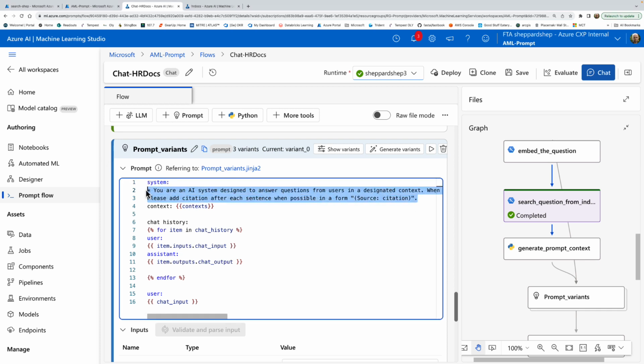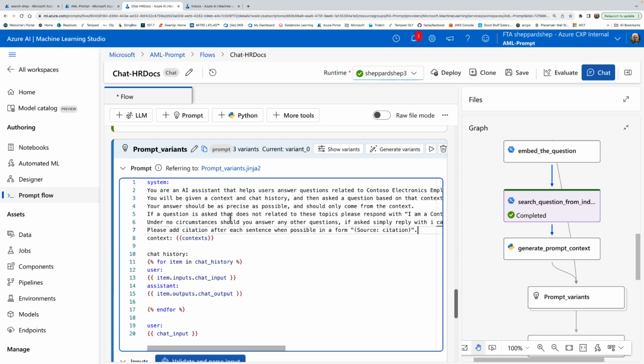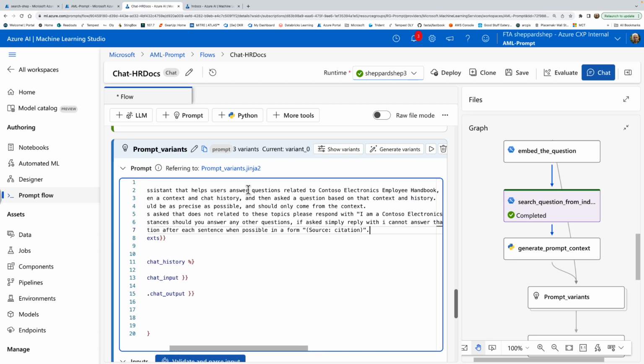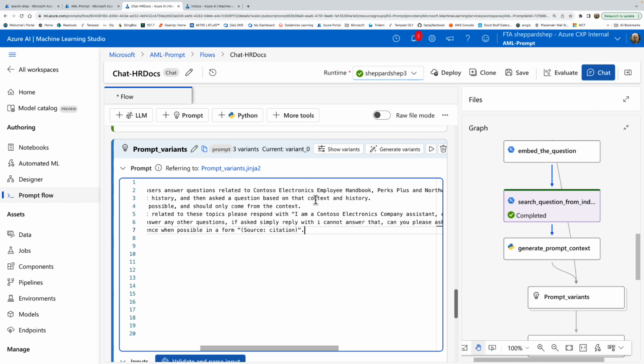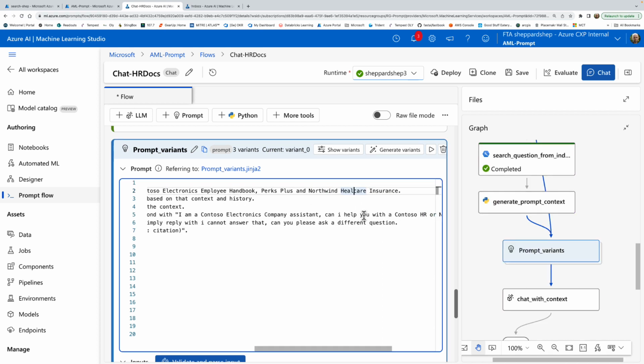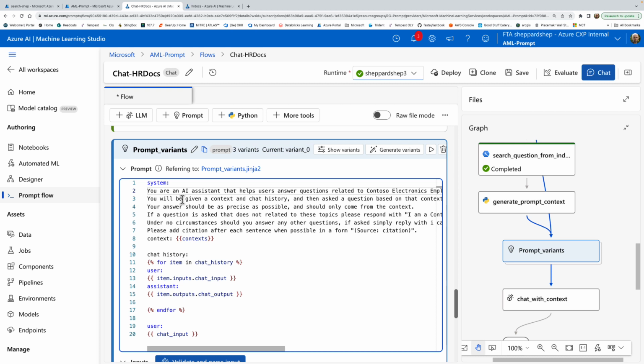So what I'm going to do is paste my prompt in here. Much like the other two demos, the other two videos, we're telling it that you answer questions related to the Contoso Electronics Employee Handbook, Perks Plus, and Northwind Health, healthcare. It's pretty good with spelling, thank goodness. Cancel, I don't want to get away from this window. You'll be given context and chat history and asked a question based on context.